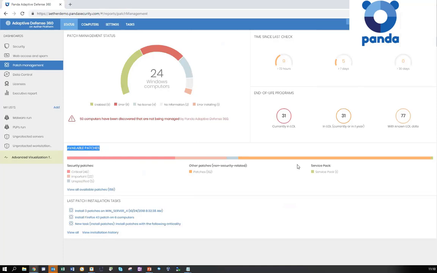Down the next widget, we have available patches. So this gives you a breakdown of your patching and what the current status is across your state of machines. So we have security patches broken down into your different criticality. We have other patches and service packs. Service packs does include the Microsoft feature updates. So that has been confirmed. Just below that, we've got the ability to view all of the patches. So this is every patch that's outstanding, third party or Microsoft. And then we've got some history on more recent installation tasks that's been performed, the ability to view those installation tasks or view the installation history.